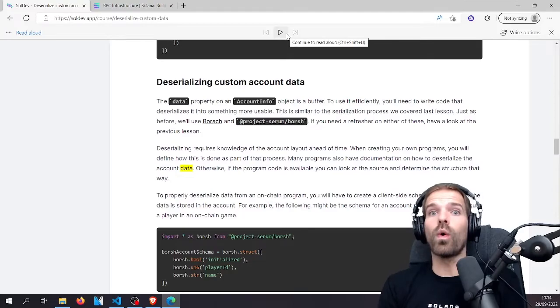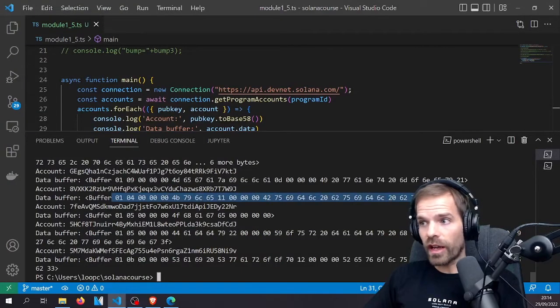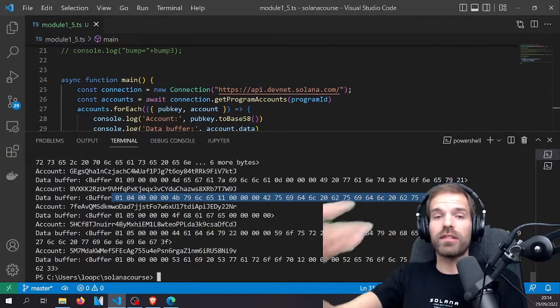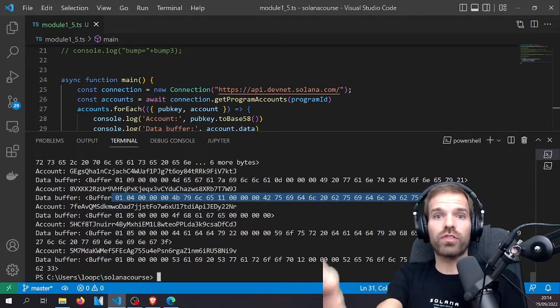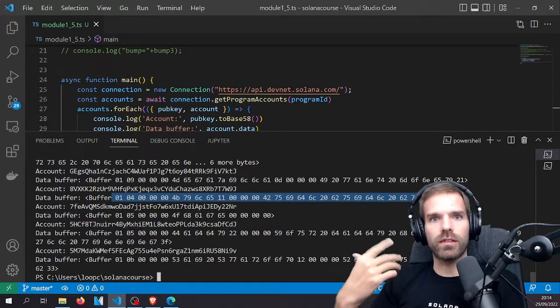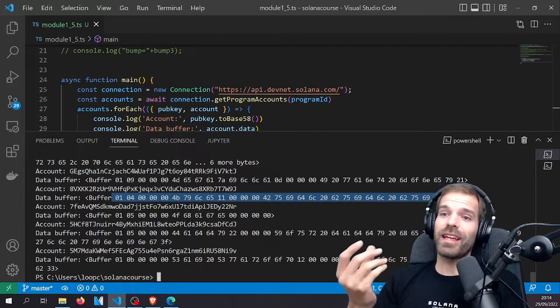We need to know what those things actually stand for, right? They have been serialized somehow and stored in there. I mean, last lesson we serialized instruction data, but it's the same with account data.